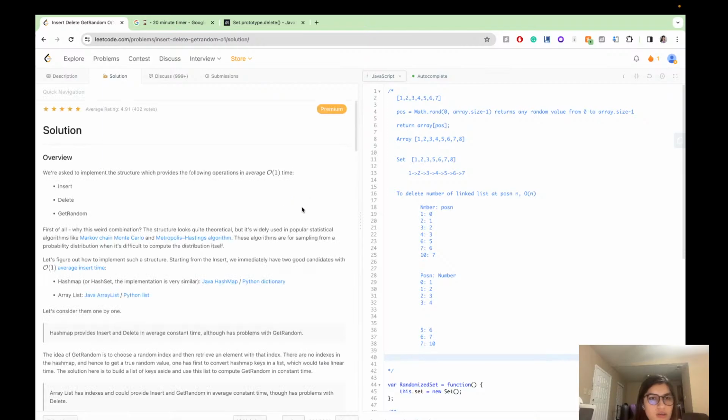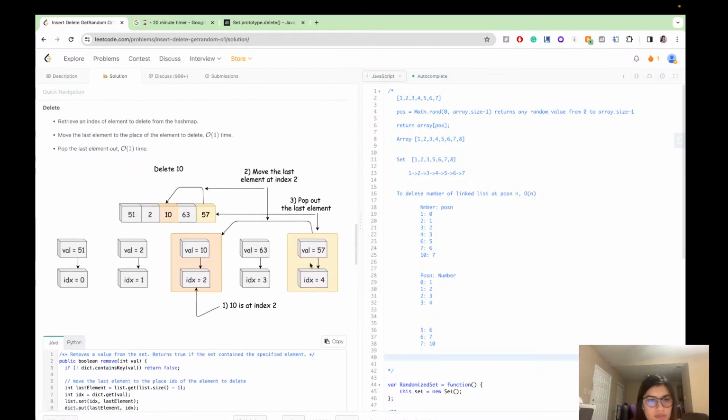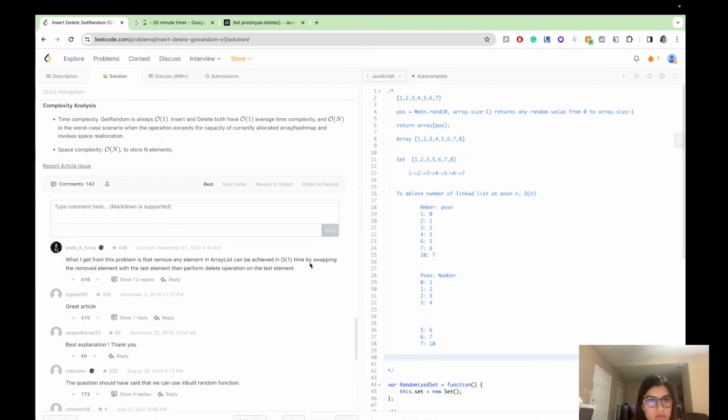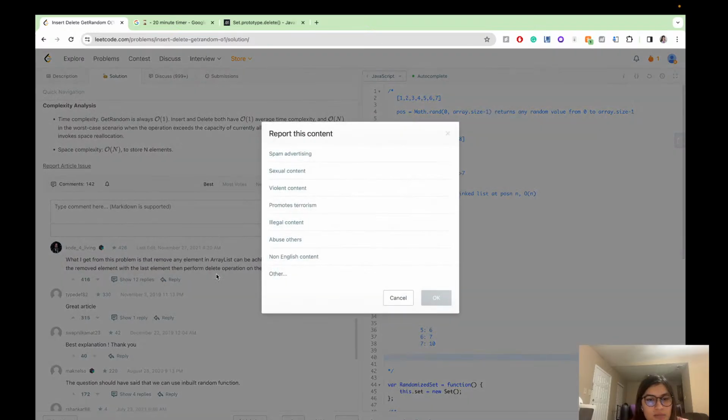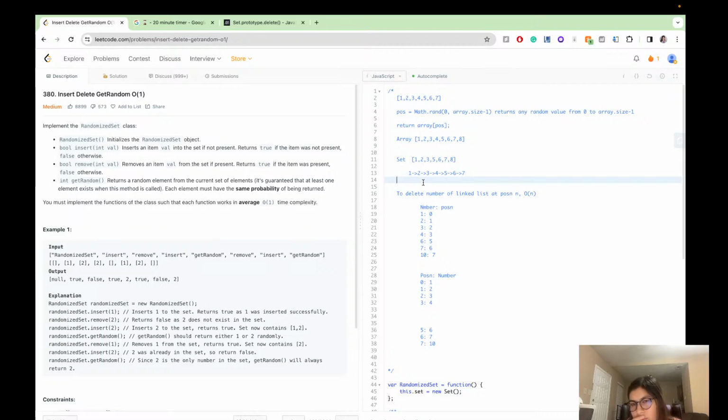I'll look at the solution because I've already exceeded the limit. Hashmap plus array list. Oh, can be achieved by swapping the removed element with the last element, then perform the delete operation. What I get from this problem is to remove any element by swapping the removed element with the last element and performing the delete operation on the last. What? Why did I not think about that?